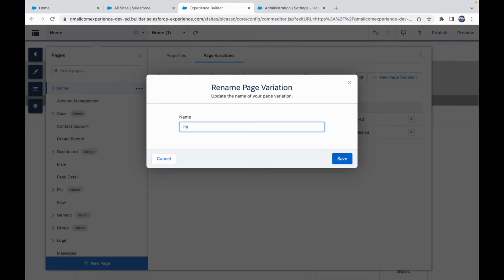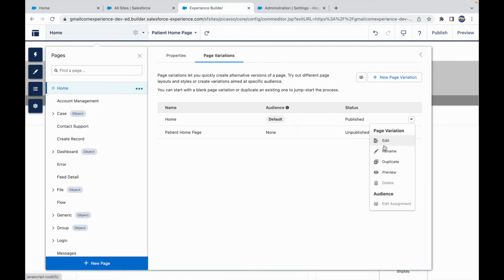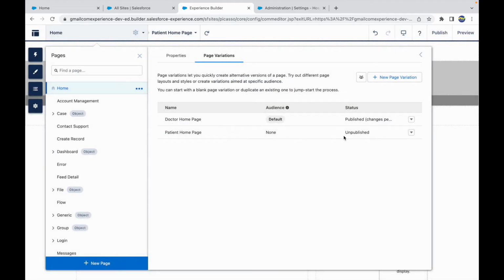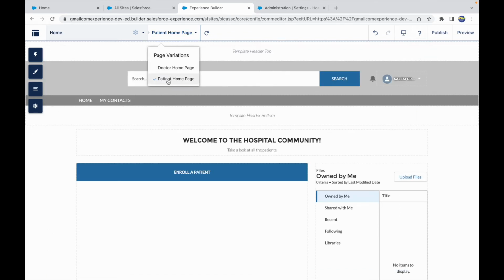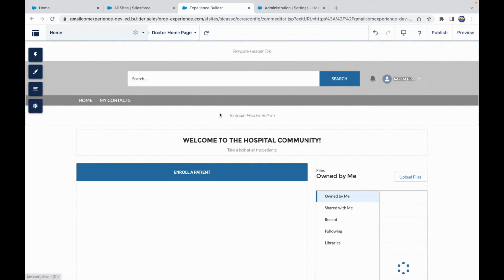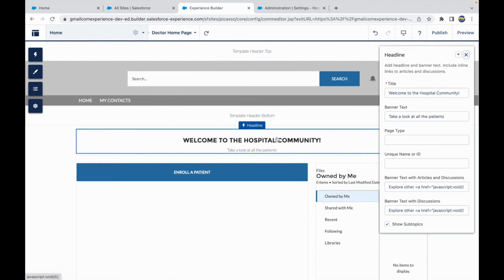Let's rename it. I'll call it patient homepage. I'll call this one doctor homepage, right? So these are the two variations I have. Now doctor homepage is published, whereas the patient homepage is not published, right? So let's go back, and now on the patient homepage, I can switch and come back to any variation. Let's say I want to go to doctor homepage first of all. So this is my doctor homepage and this is how it looks, right? I'll say, welcome to the hospital community. Take a look at all the patients which are waiting for your arrival, right?